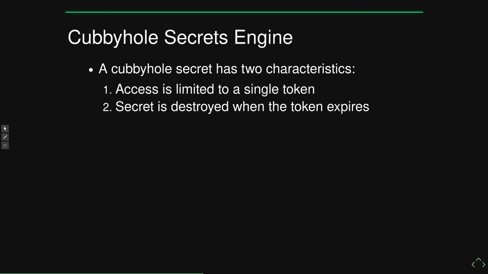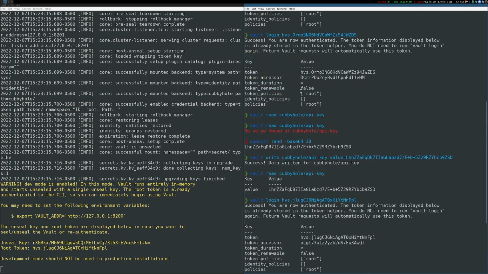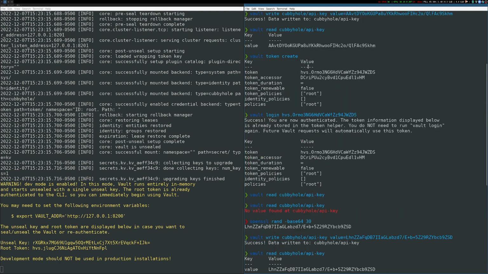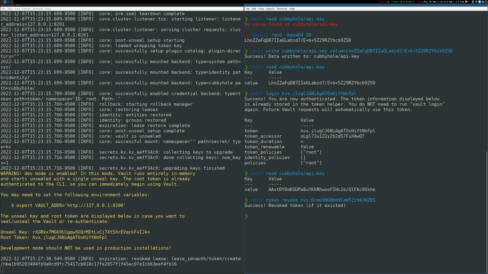Now let's see what happens when the token expires. So to simulate expiration, I'm just going to grab that token I created earlier. And I'm just going to revoke it. And now that that token's been revoked, the data for that cubbyhole has actually been destroyed. It's no longer possible to get that data back. So that's critical to understand. If you put data in the cubbyhole, it's lost when that token is destroyed.